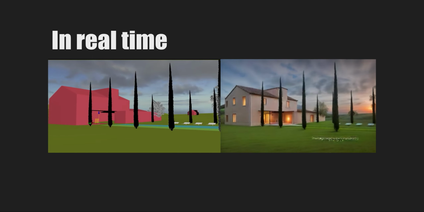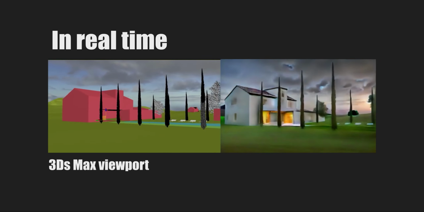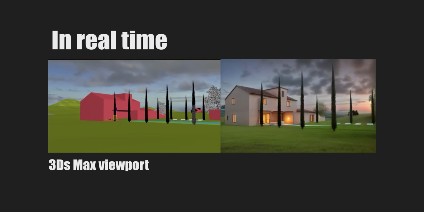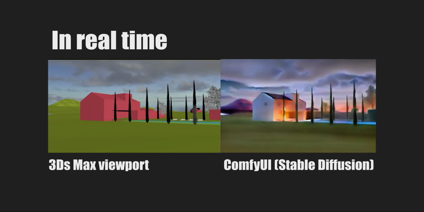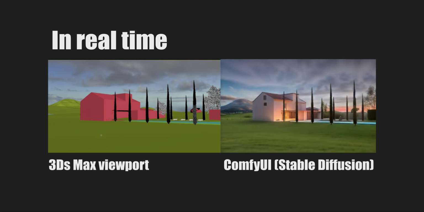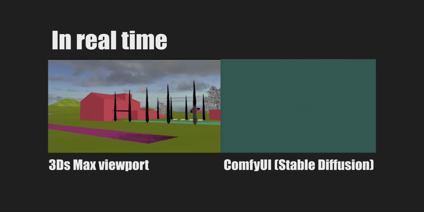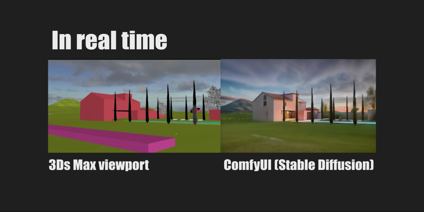For the 3D software I'm using 3D Studio Max, but this workflow can be applied to any other 3D software where you can build any basic 3D geometry. For the AI part, I'm using Stable Diffusion with the interface of ComfyUI. I'm not going to dive into details of how to set up ComfyUI, but I'm going to leave those two videos in the description, where you can find more details on how to set up the workflow and which videos inspired me to create this specific workflow that I'm going to present.